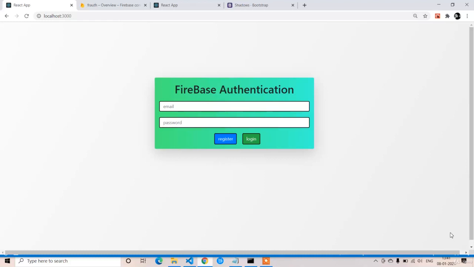Welcome back guys. In the previous lecture we have completed the designing part of the Firebase authentication. Now in this video we are going to discuss about the developing part.